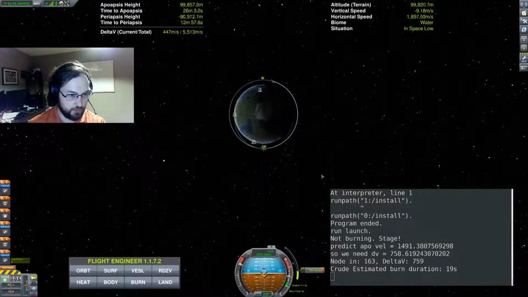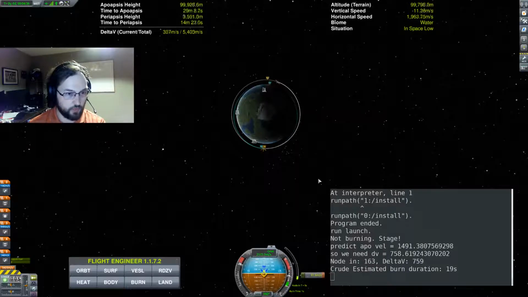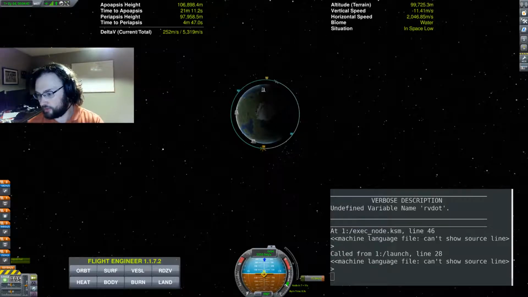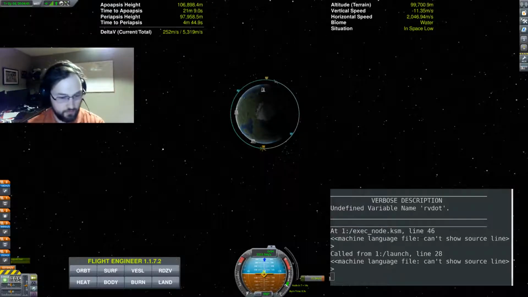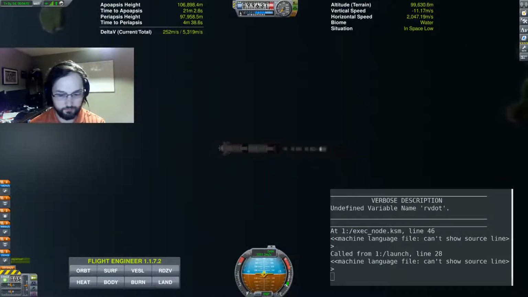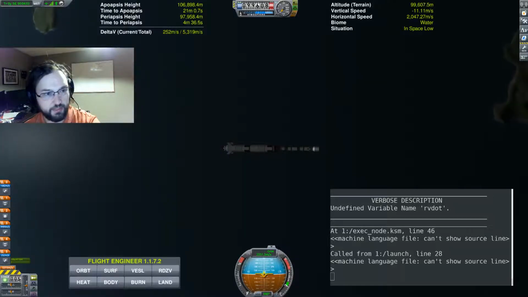And this is going to put us in pretty much the same orbit as the other rocket ship was already in. Now, our launch script crashed. That's fine for the moment. We'll just kill that off because it left us here in space. Now that we're in space, I'm going to quick save.